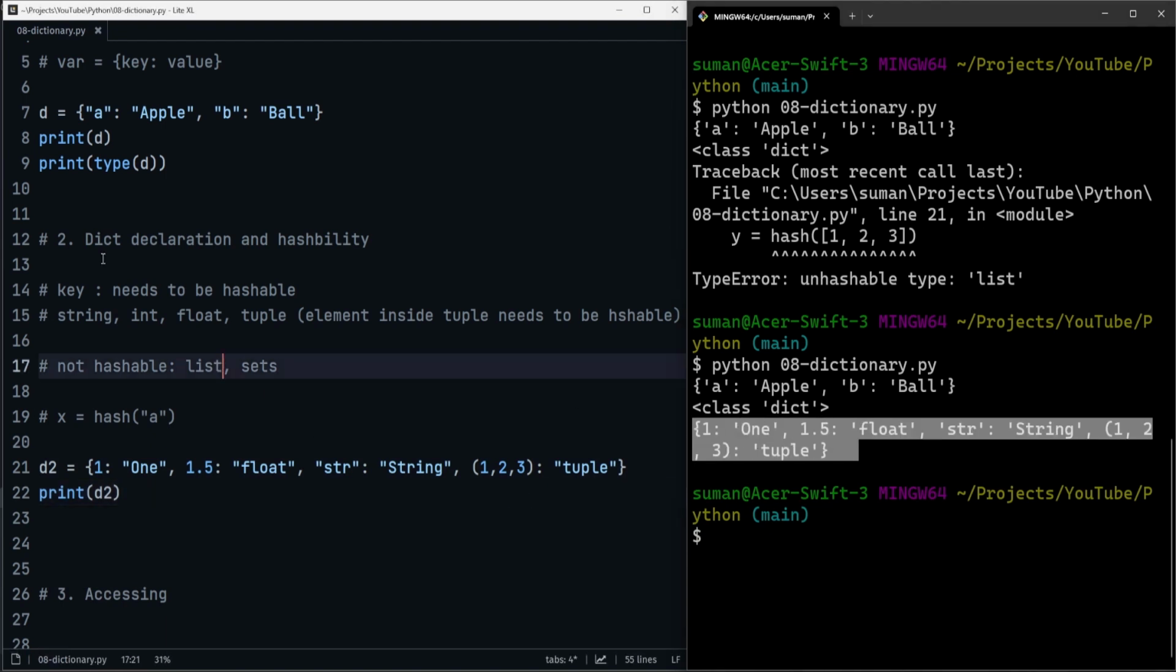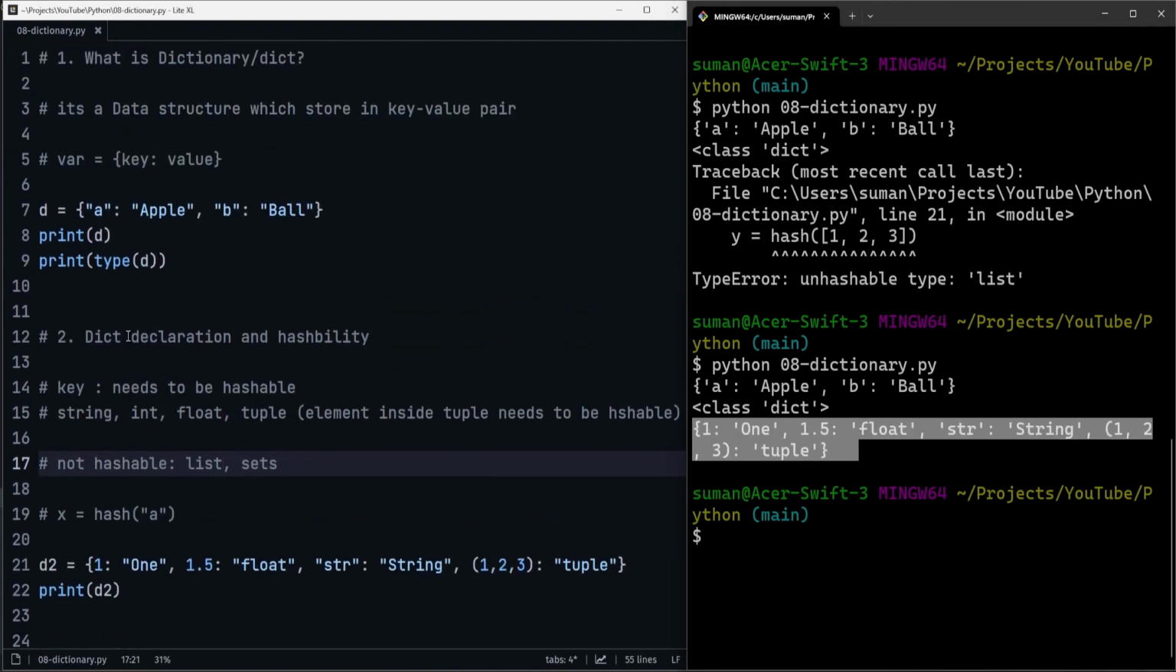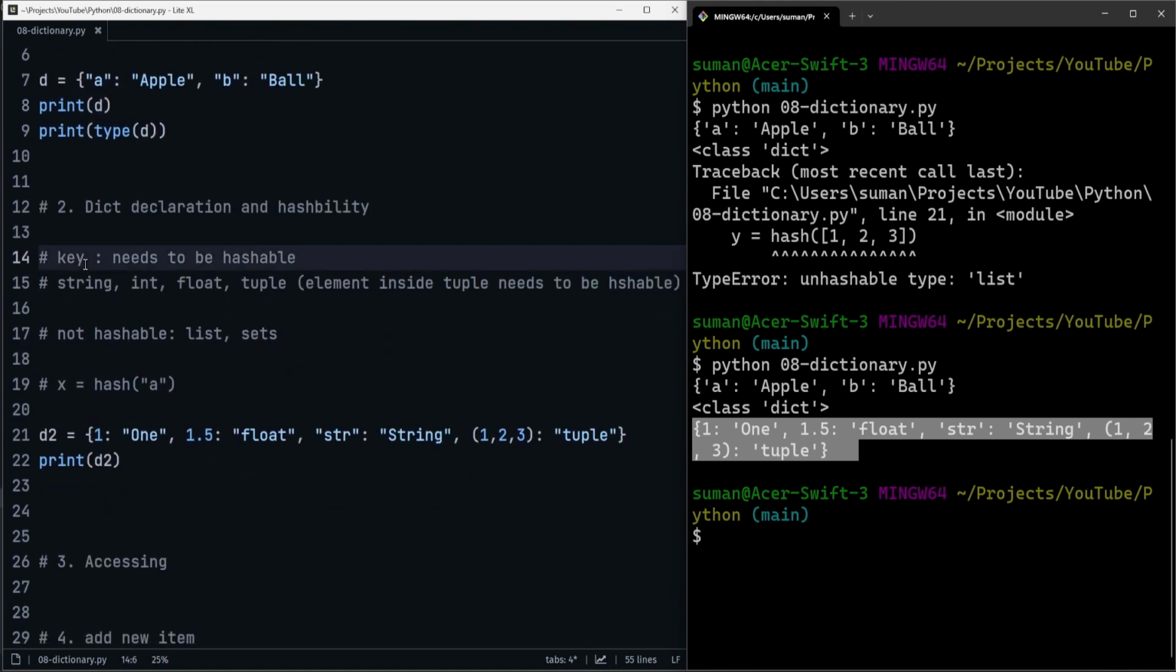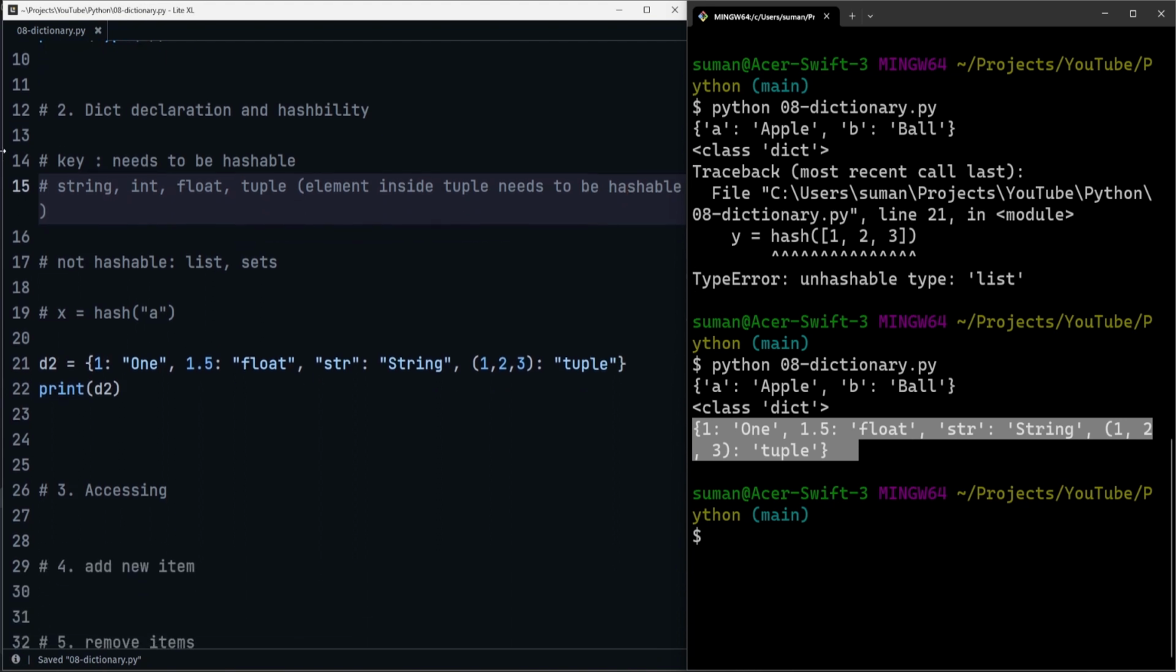So if you want to define a dictionary, there are two properties that need to be in your mind. One is the key part of it. Since a dictionary accepts key-value pairs, the key part needs to be hashable. And what are the types of hashable? It's string, int, float, tuple. You can also define a class that is hashable, which we'll learn later on, since we don't know what classes are for now. So only the hashable elements can be part of a key. That is very important when you define a dictionary.